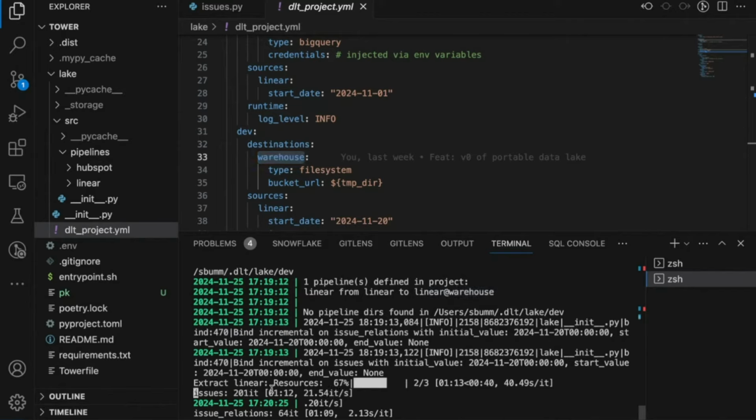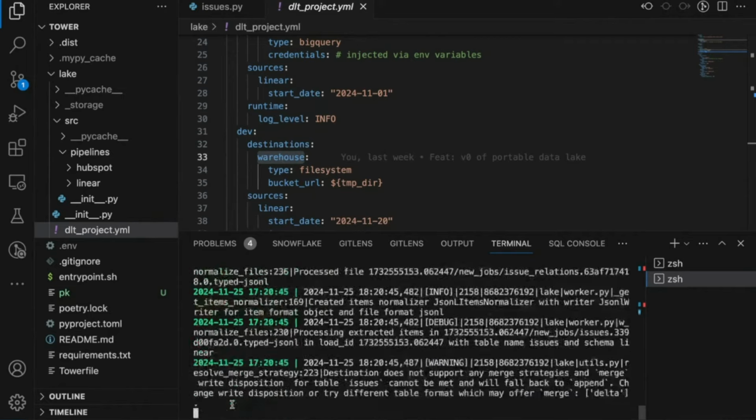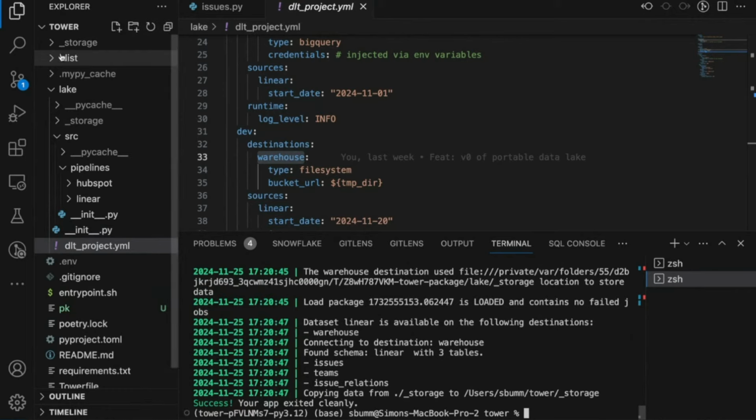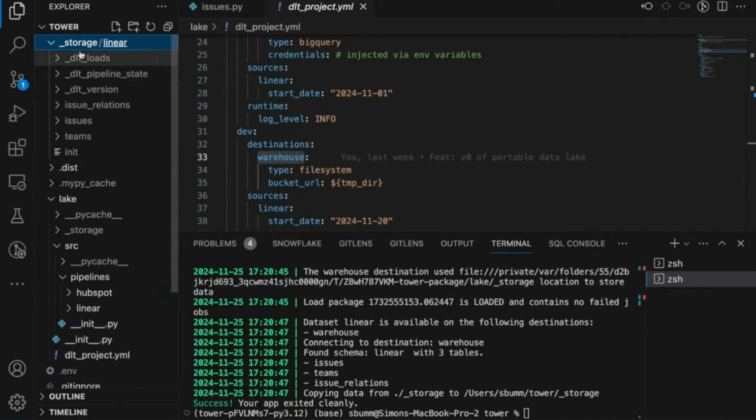Usually takes like 60 seconds. You can already see how many issues it's been loading already. There you go. And I can see the data is loaded into this local folder. We have issues, we have teams, and we have relations.